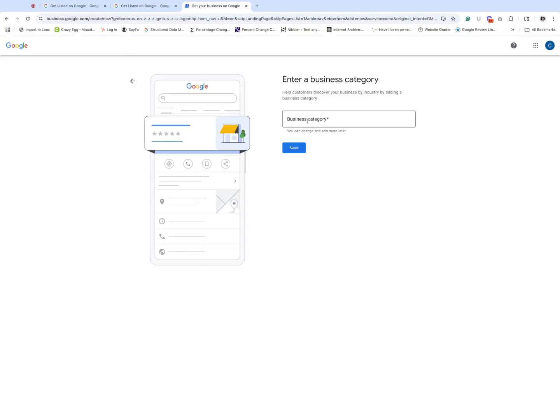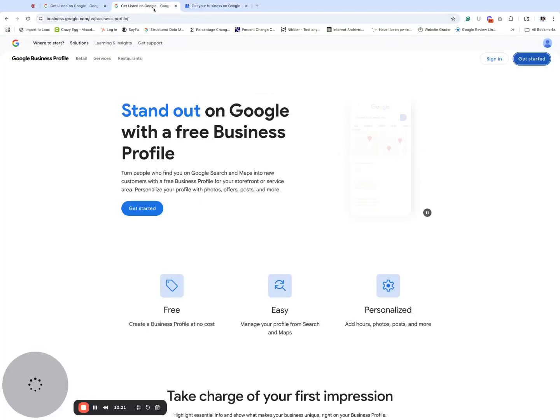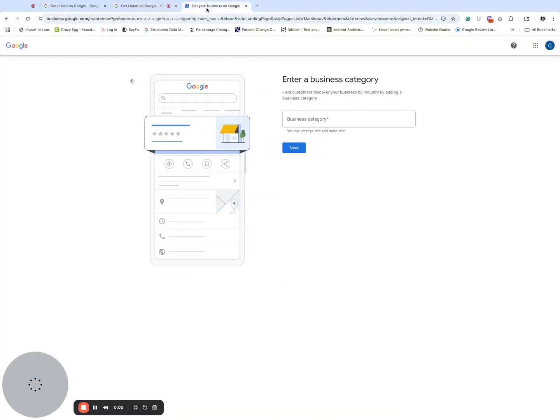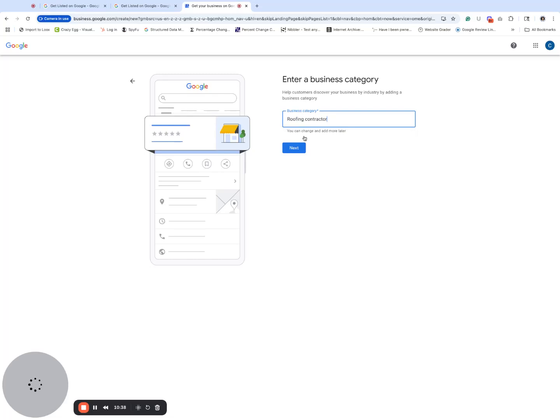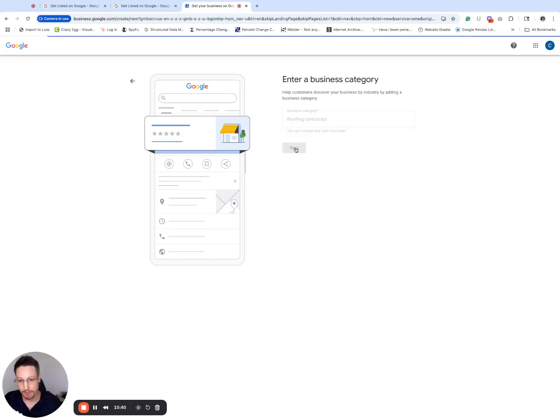Even when filling this out, just know that you could verify later. You don't actually have to verify right now when you do it. So just keep that in mind. I'm going to type in roofer, contractor. Going to hit next.